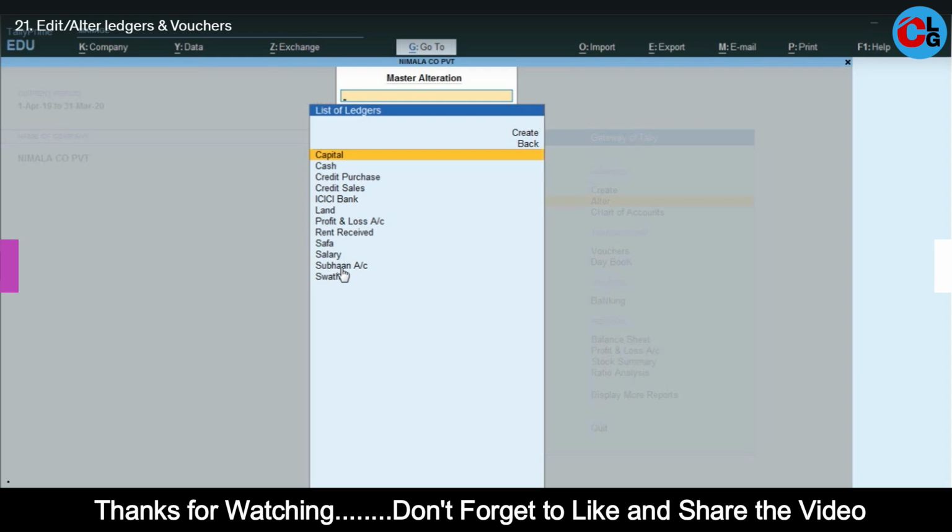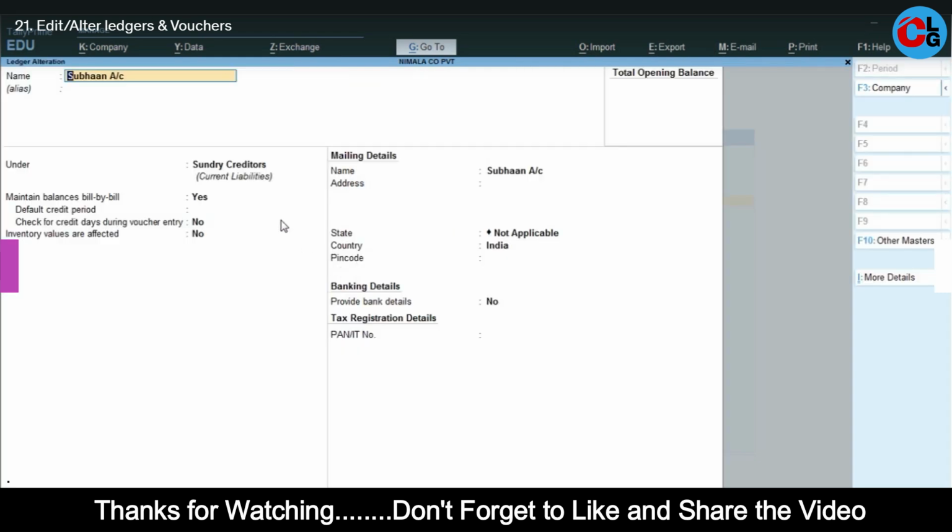I'm going to click the Subhan account and you can see here the basic information and the basic ledger which we created already. So I'm going to alter or edit this ledger like a Subhan personal, right? So I'm going to type Subhan personal. If we edit, you need to save this edit.